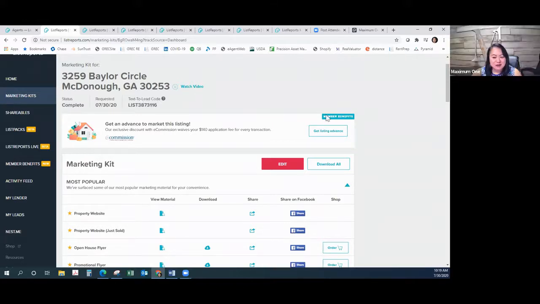Yeah, this is your member benefit for being assigned with a lender. If you don't have a lender that you're assigned to or choose a lender, then I can tell you, you won't get some of these. Okay. So that's your marketing kit.